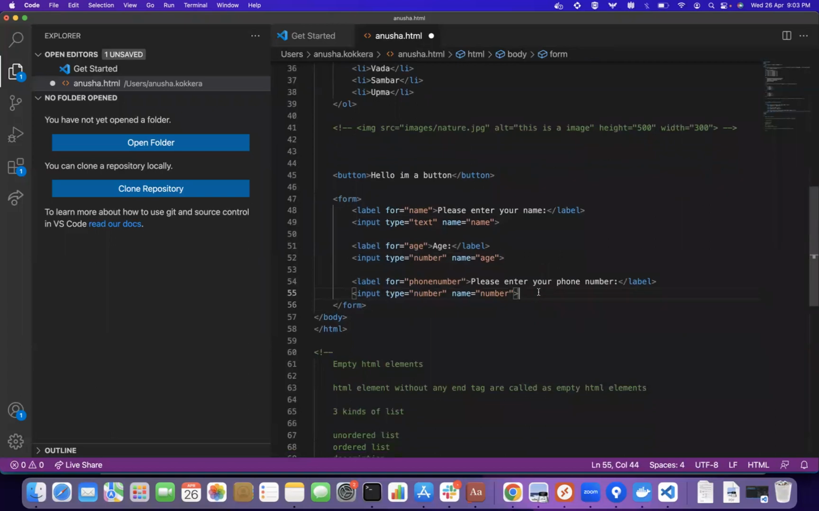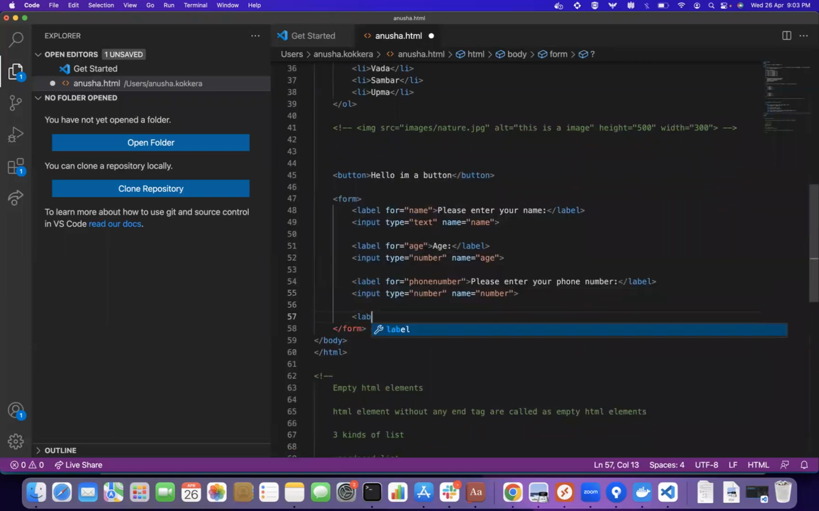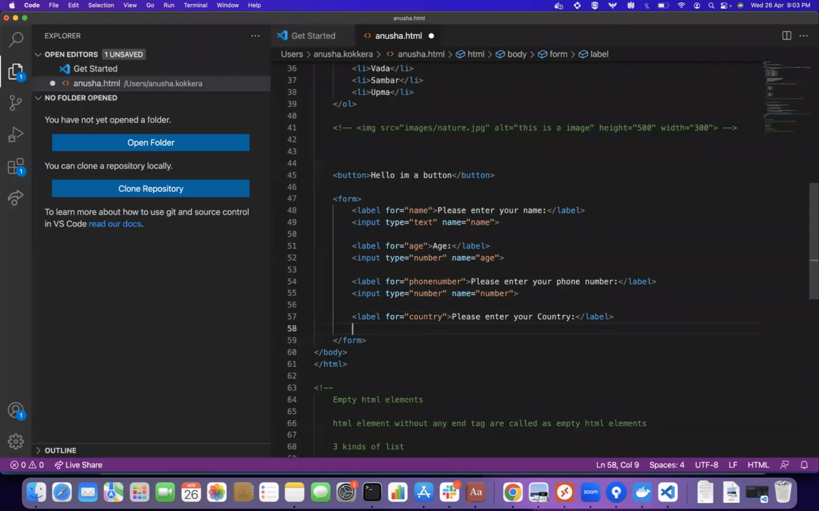Now, let me give one more label, and for equal to country. Please enter your country. And you can give the input box, and you can give type equal to text. And you can enter name equal to country.